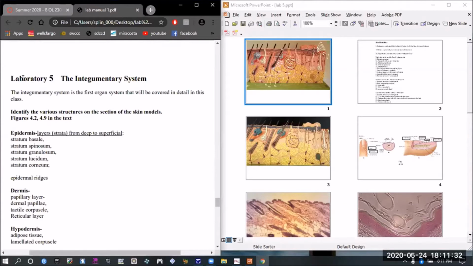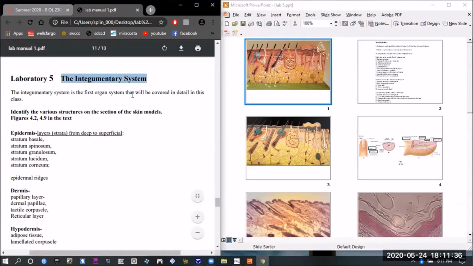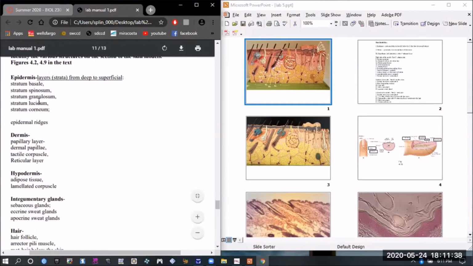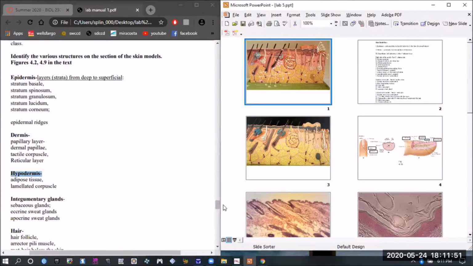We're on to Lab 5, our first organ system, the integumentary system. And we'll begin here with the three general layers that we see here, and then we'll go back to the details. So we'll start over here. We have a model that's been labeled.